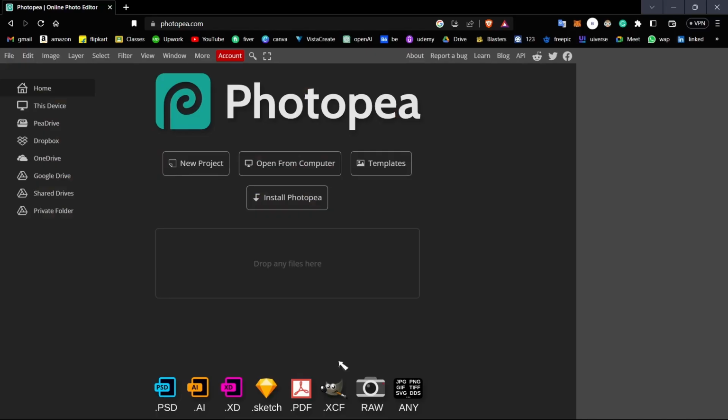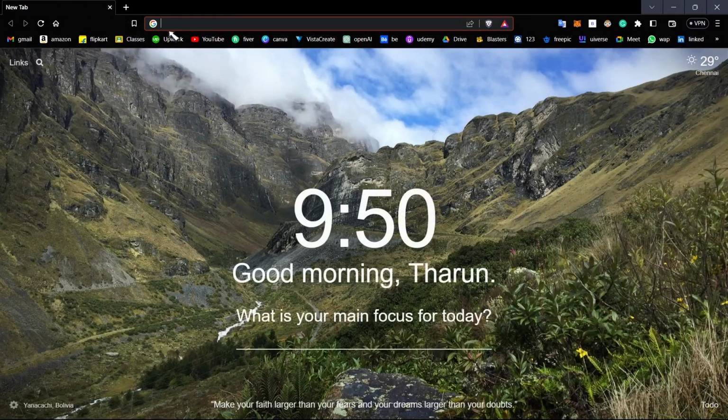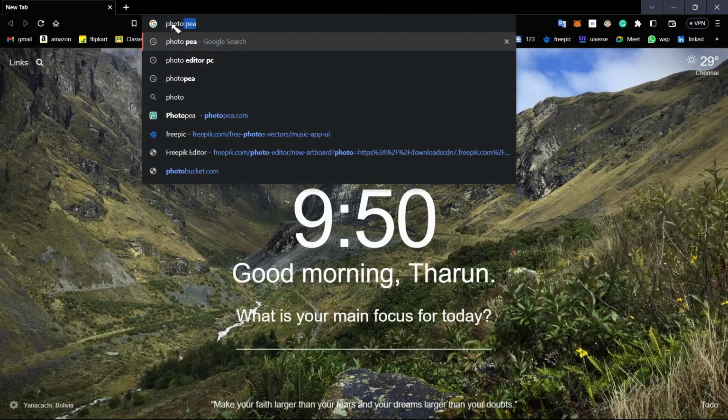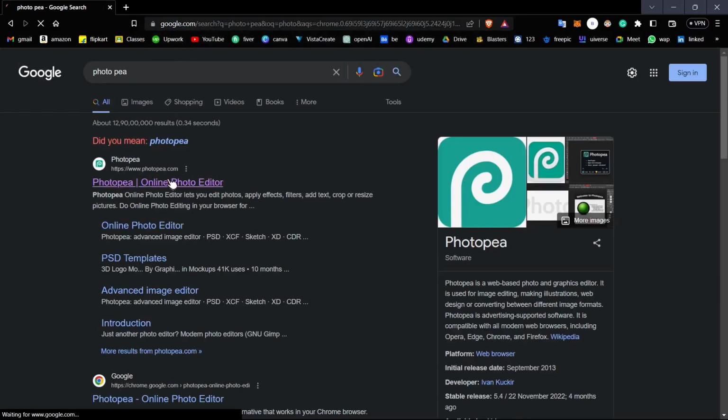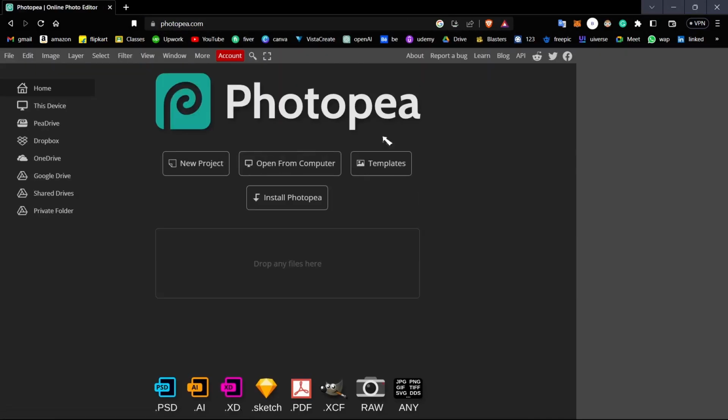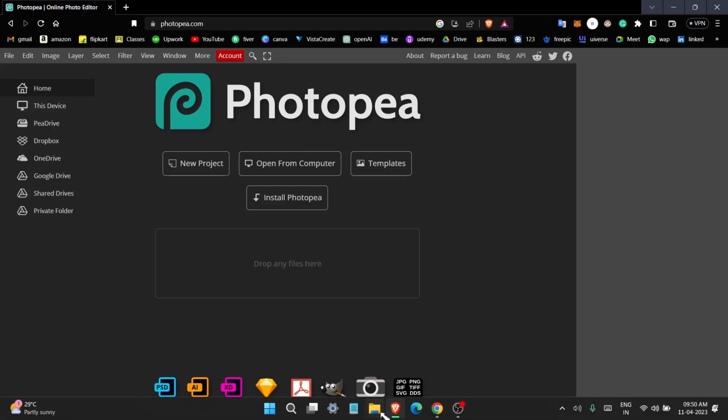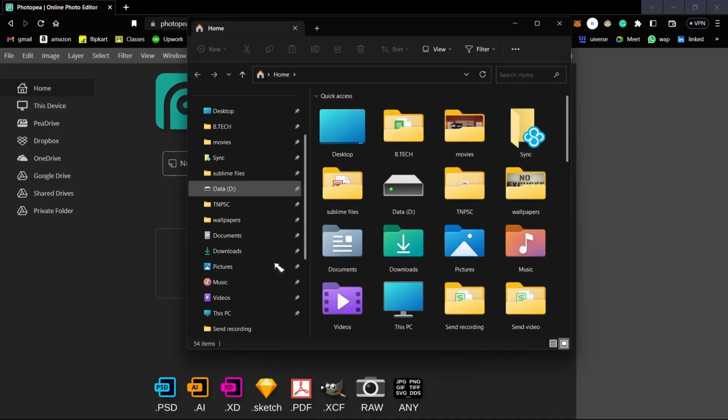Open up your browser and type Photopea. So this is the website I have been talking about. You can open it. You might have to log in with Google or something like that for saving the changes inside the cloud. But if you want to do a real quick editing of a photo, you can just continue without logging in. So I'm just going to open a file and drag and drop an image.